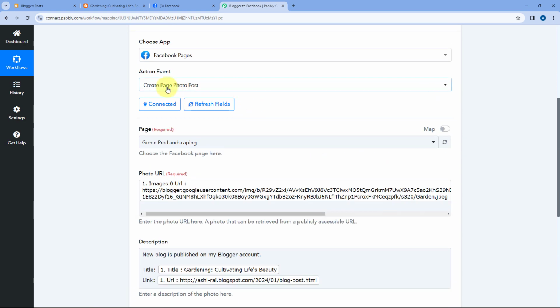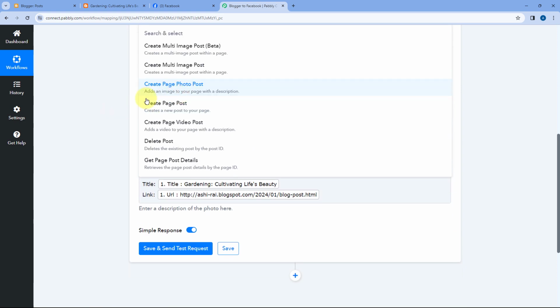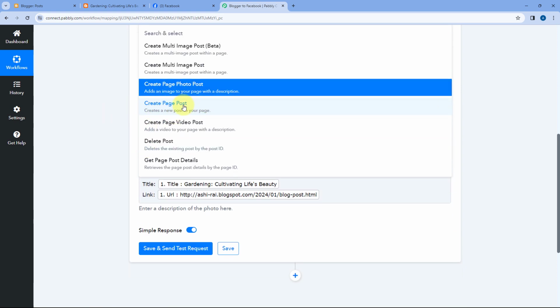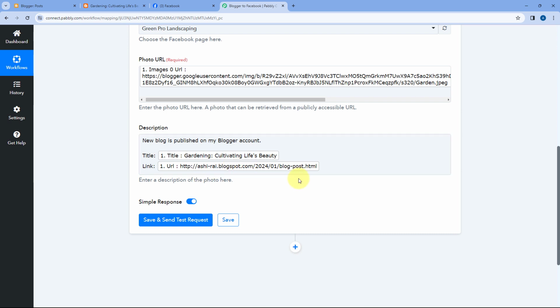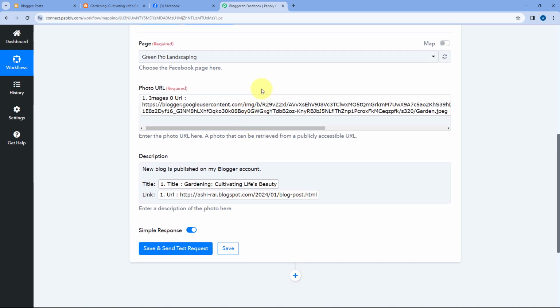Now in this video, I took an example of this action of create page photo post. But instead of this, if you select this action of create page post, you can directly share the link of your blog on your Facebook page profile as well.